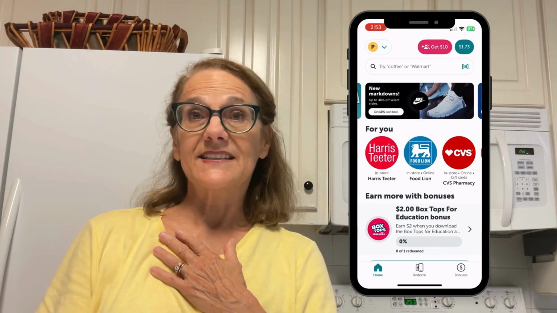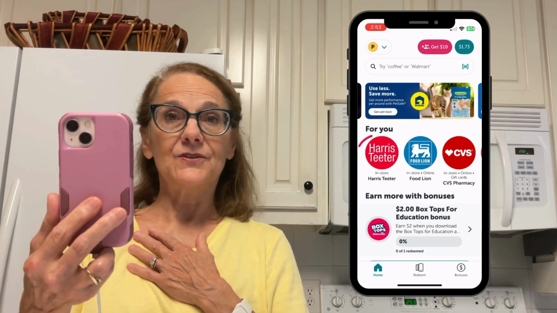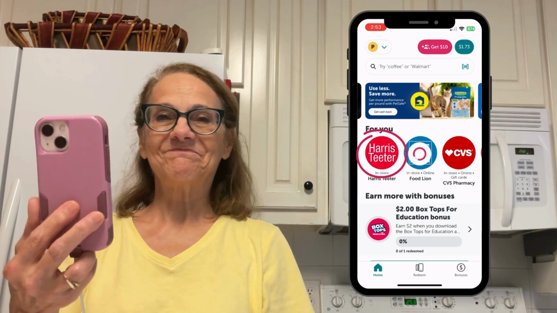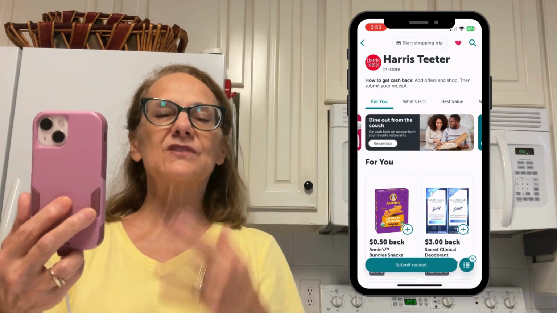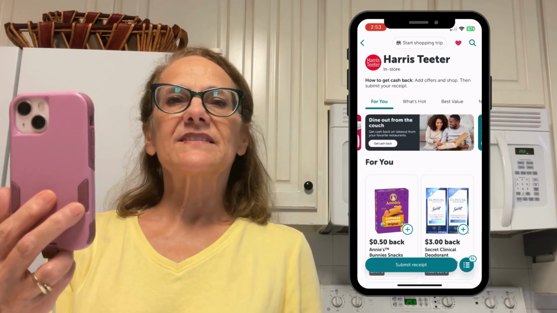The store that I'm going to go shopping at today is Harris Teeter. Notice in my For You section, I added Harris Teeter. I'm gonna tap on that Harris Teeter red circle. Now here comes the Harris Teeter specific page in Ibotta. Right below the Harris Teeter word at the top is important.